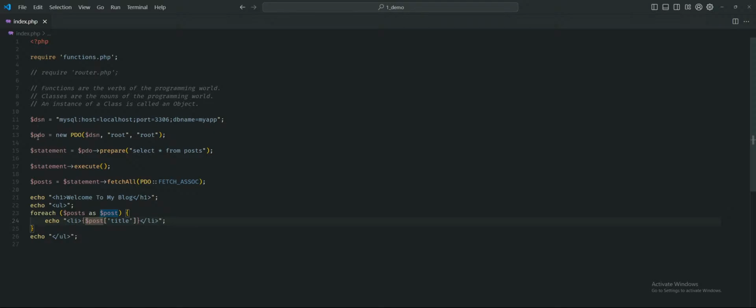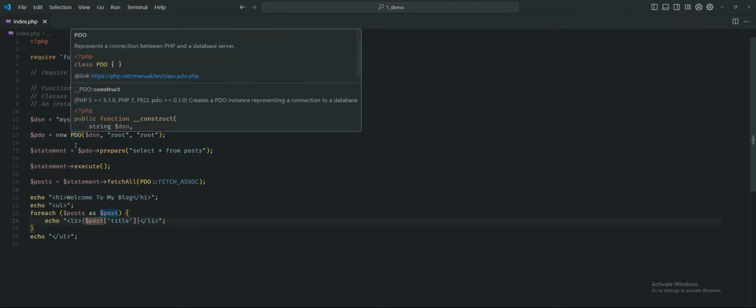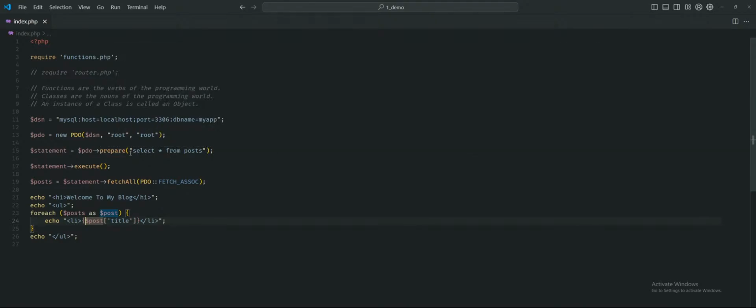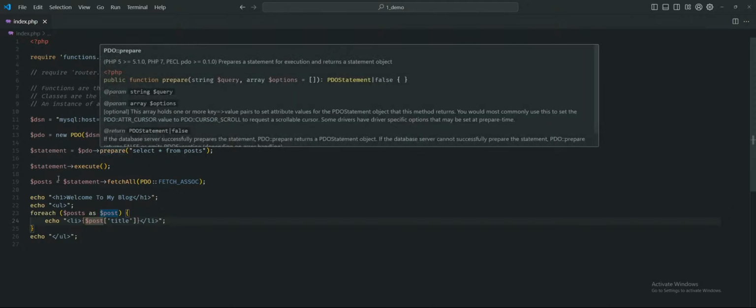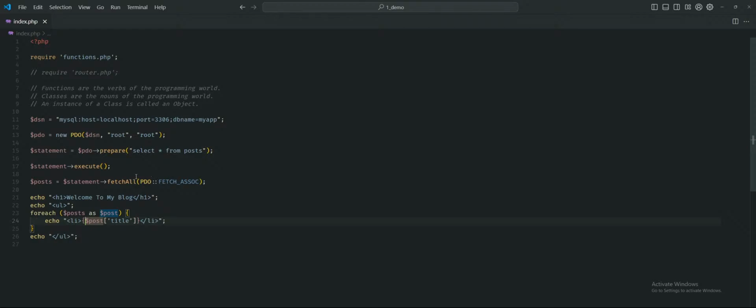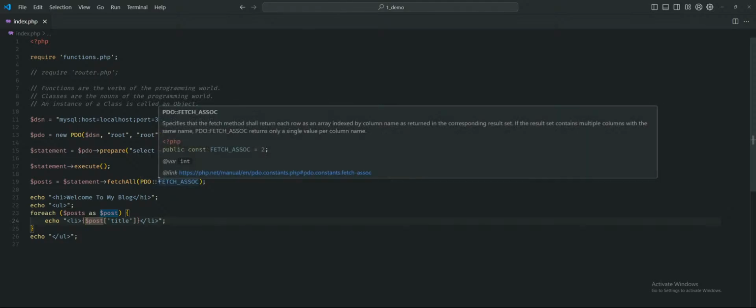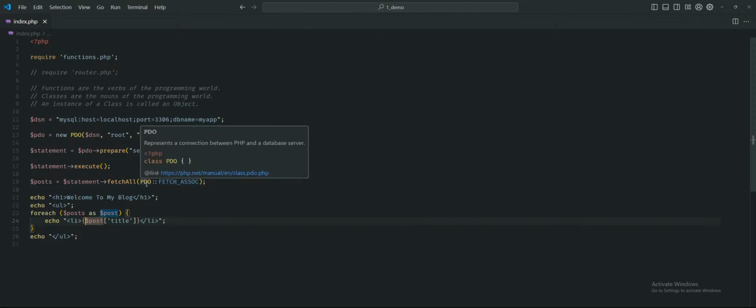Then after you have the PDO object from the PDO class, you call the prepare method, and the prepare method essentially sends a SQL query, which is select everything from posts. Then you execute that query that you have prepared over here. After executing it, you fetch all of the results and store them in the variable called posts, and you store them as an associative array by using this facade, by using these double colons here, that are available in the PDO class. So PDO fetch assoc, or fetch associative array.